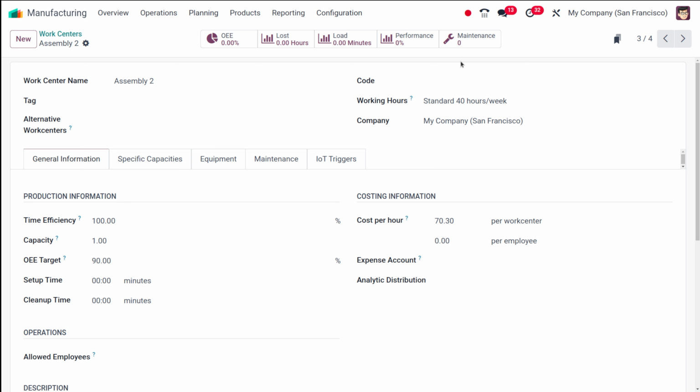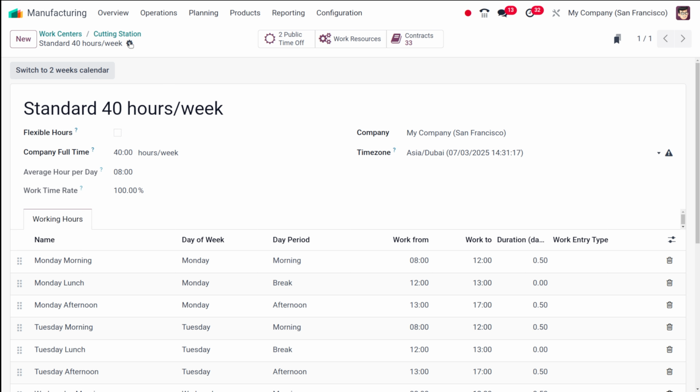So to track efficiency by different work shifts, you need to set up specific working hours and duplicate your work center for each shift. Okay, so for that you have to go to a work center form. I'll choose the one which I created, cutting station. And then what you have to do is, in the working hours field, you have to click on the internal link icon. Okay, then you have to duplicate this. So if editing an existing day shift schedule, click this particular thing, and then you can simply click on the duplicate one. Okay, so I'm going to click here as duplicate.